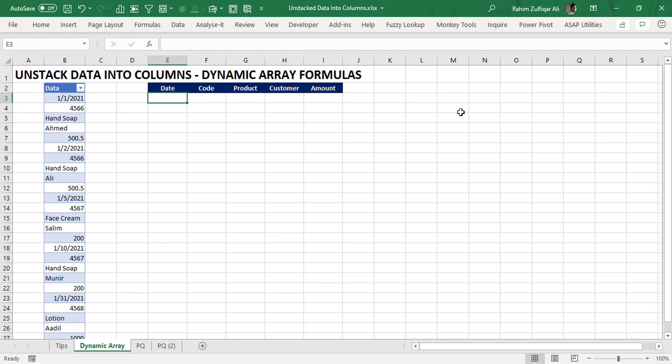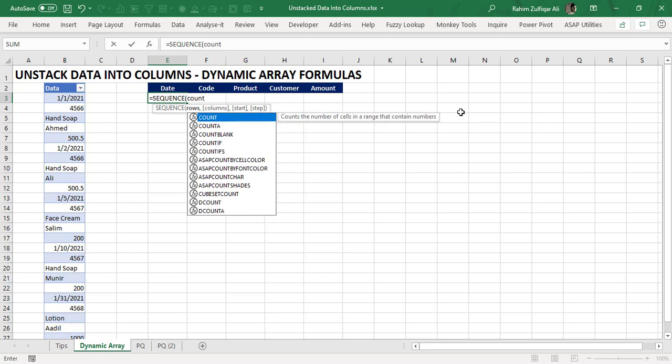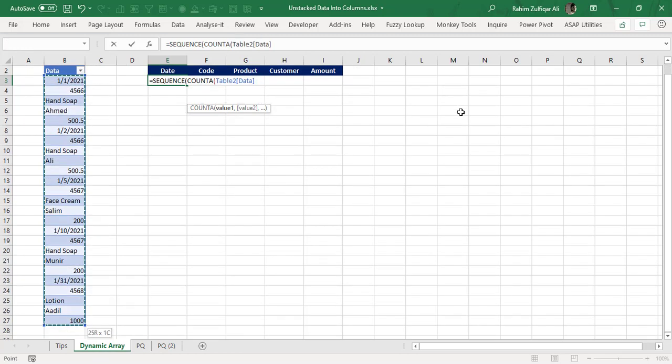So I will start with equals SEQUENCE. The first function argument is the rows. So I will add another function, COUNTA, and then I will select the entire range of my data, close the bracket, and divide by 5. Now why am I dividing it by 5? Because I know that each of my records has 5 fields, so they are equivalent. So each record has 5 fields, so I will divide it by 5.